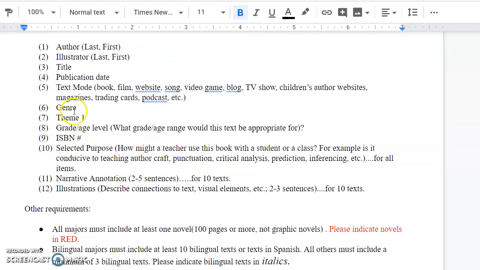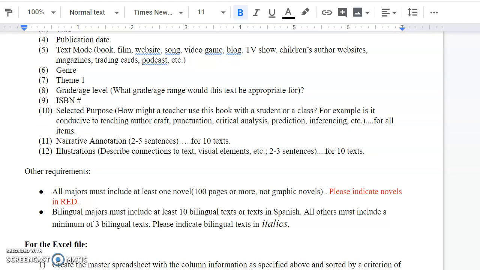Then you're going to list the genre of the item. You're going to tell me then the next column the theme, and so therefore in that column it's all going to be the same word. So for example, if you choose family as a theme, in the 7th column every space will say family. The 8th column, you're going to list the grade or age level, and we're going to talk about in class how we level books and the imperfections of leveling books, but giving a range of a level for that particular item.